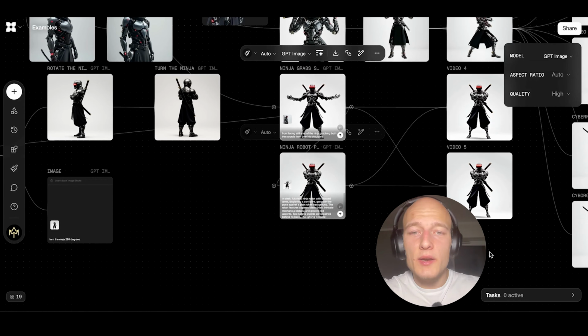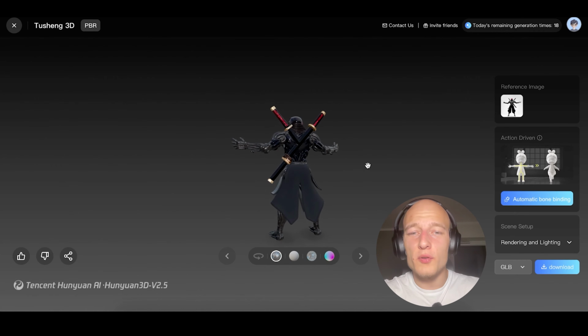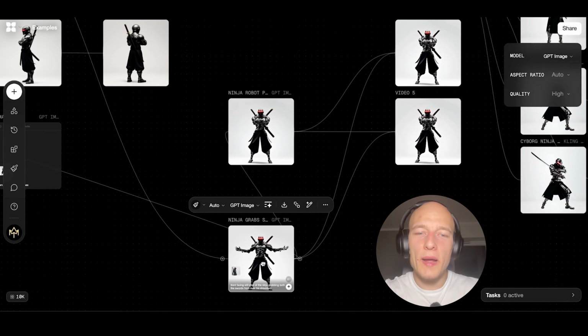So if I take this ninja, upload it, and generate a 3D subject, you can see that the back of the subject isn't good because it didn't generate the second sword. It kind of cut off. So let me show you how to fix that. We're simply going to go back to Florafauna AI.